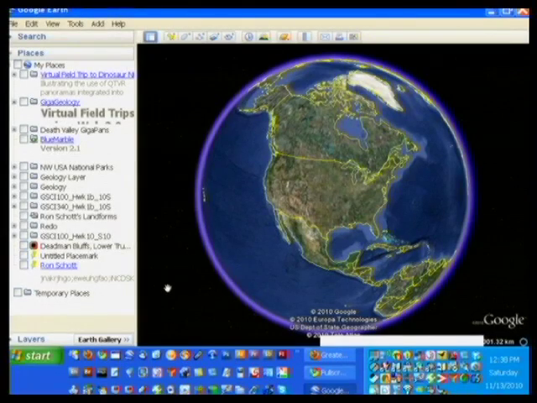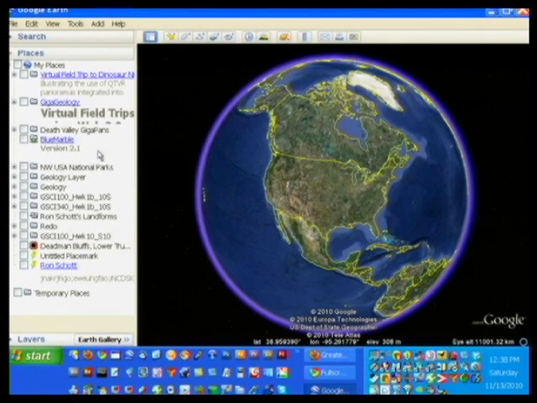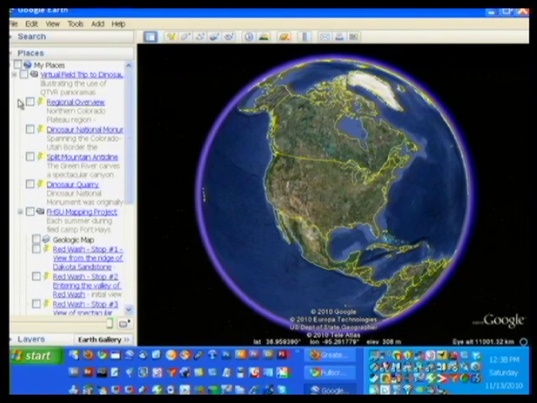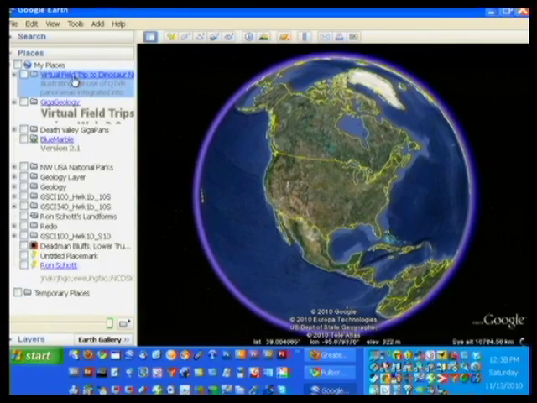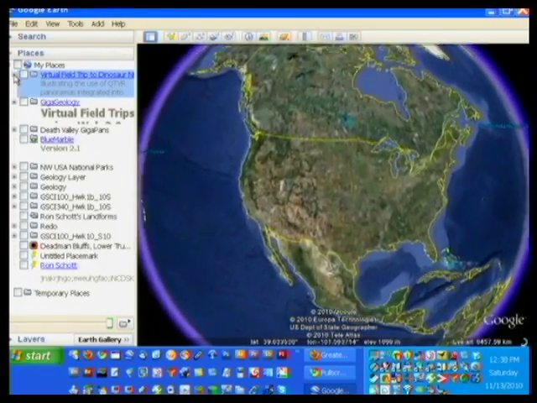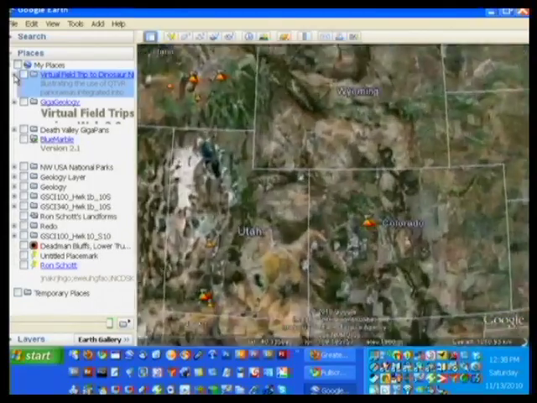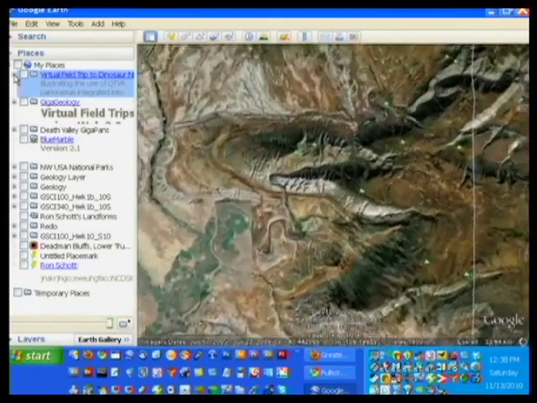It turns out I got involved with GigaPanning via Google Earth because I was actually interested in making virtual field trips in Google Earth, and this is one that I presented at the GSA annual meeting in 2006 in Salt Lake City, Utah. And this was a virtual field trip to Dinosaur National Monument. And I'll just give you a brief taste of what I had been working on beforehand.